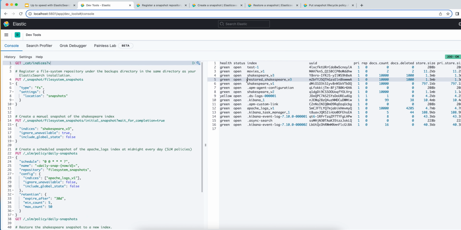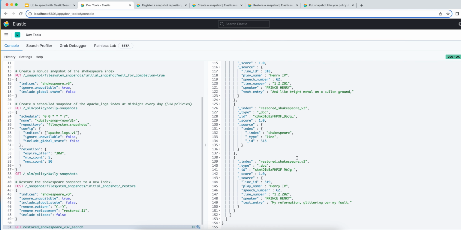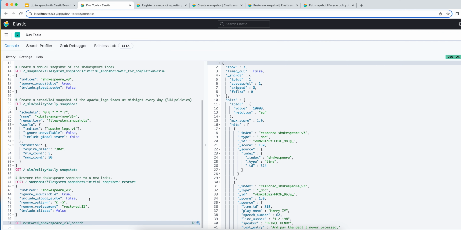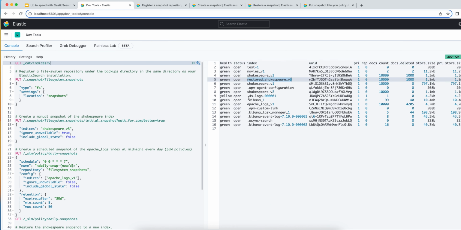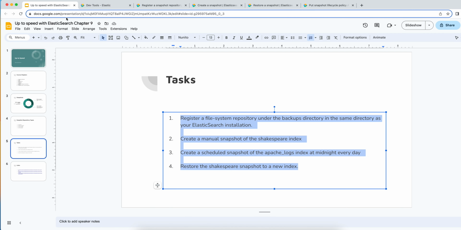And we can see we've got restored underscore Shakespeare underscore v3 has 10K documents, and it's in green health, so it looks good. And if I wanted to, I could even do a search on restored Shakespeare v3, and there we go. We're getting hits. We could write to this index since it is at the end of the day just a regular index that's been restored now. So I think that more or less wraps up snapshots.